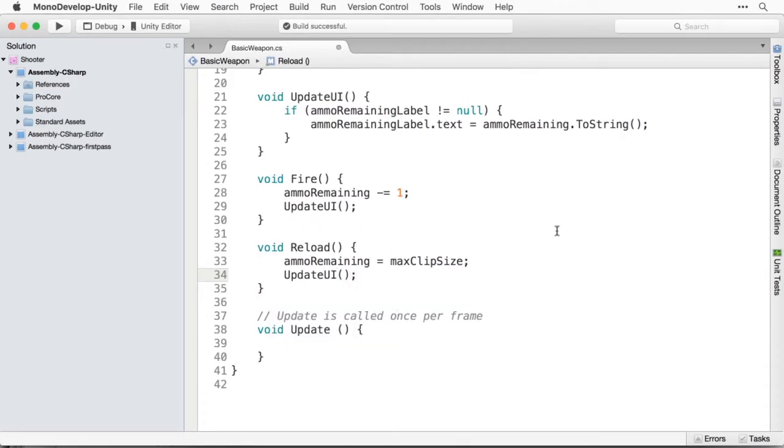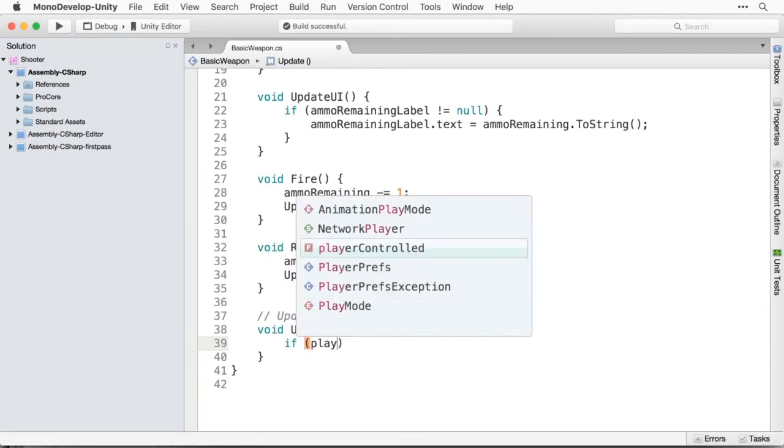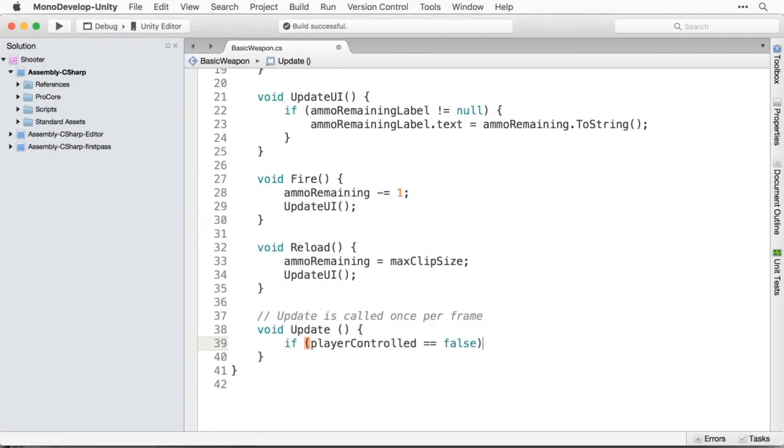Finally, we'll write the Update function. This is called once every frame. In this function, we'll first of all check to see if this is a player-controlled weapon. If it's not, we'll stop right away, because non-player controlled weapons should not respond to input. Next, we'll check to see whether or not the fire button has just been pressed. If it has, we'll either fire a round if we have ammo remaining, or we'll reload and not fire. So, if playerControlled is false, then return.